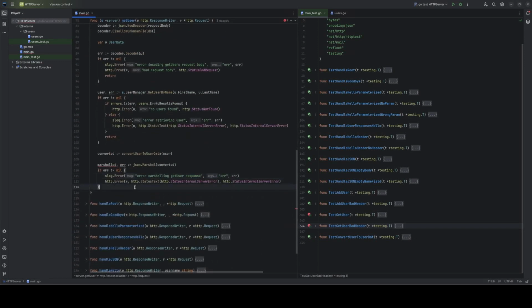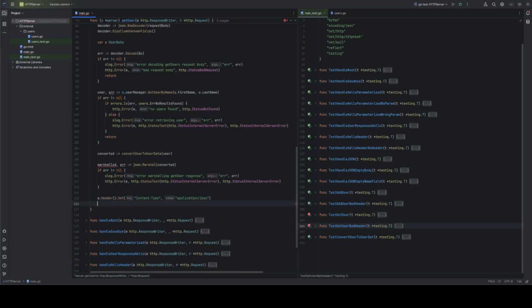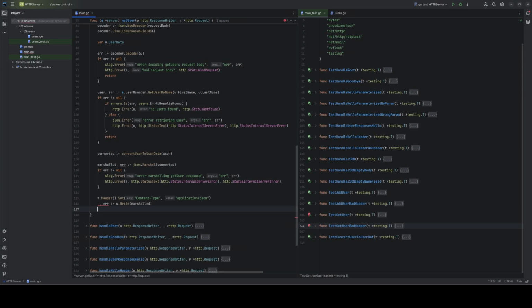If we don't have an error, then we need to write the body. Because we're returning application JSON, let's set our own content header as well. And then we'll write to the body like we did before, ignoring the write count. In this case, we can just give it the marshaled slice of bytes. And once again, if there's an error, we'll do our best to log it for ourselves so we can fix that.